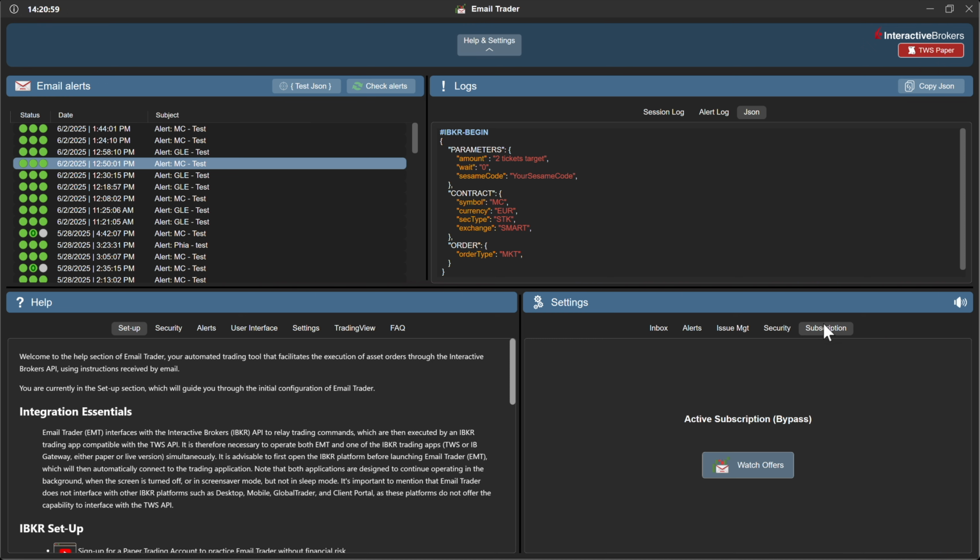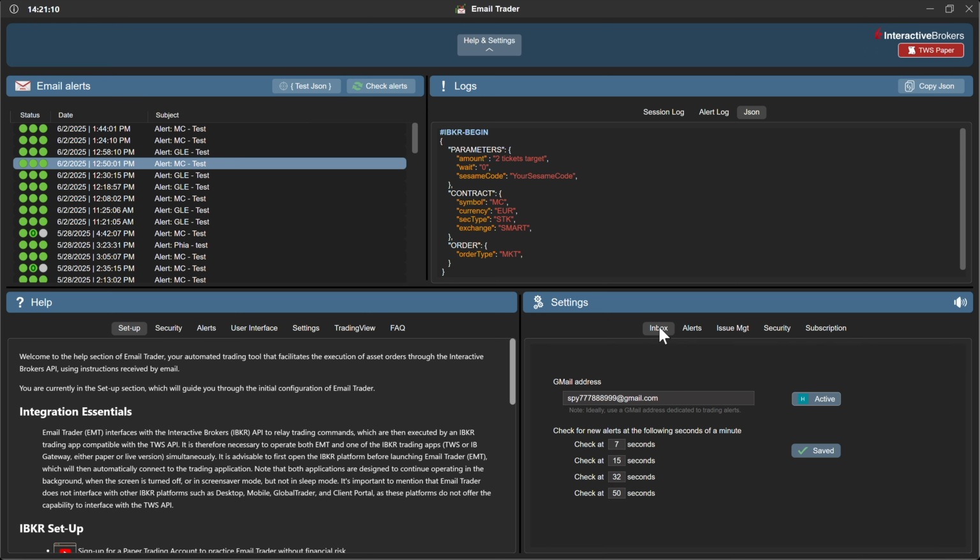There is also a subscription area covered in the first video where you can choose a monthly or annual plan in the Microsoft Store. That completes our tour of the settings.